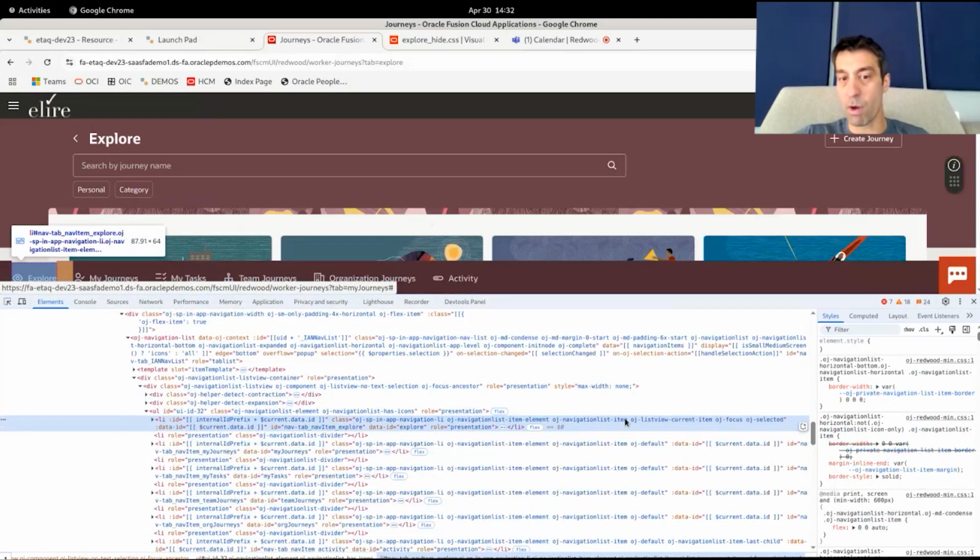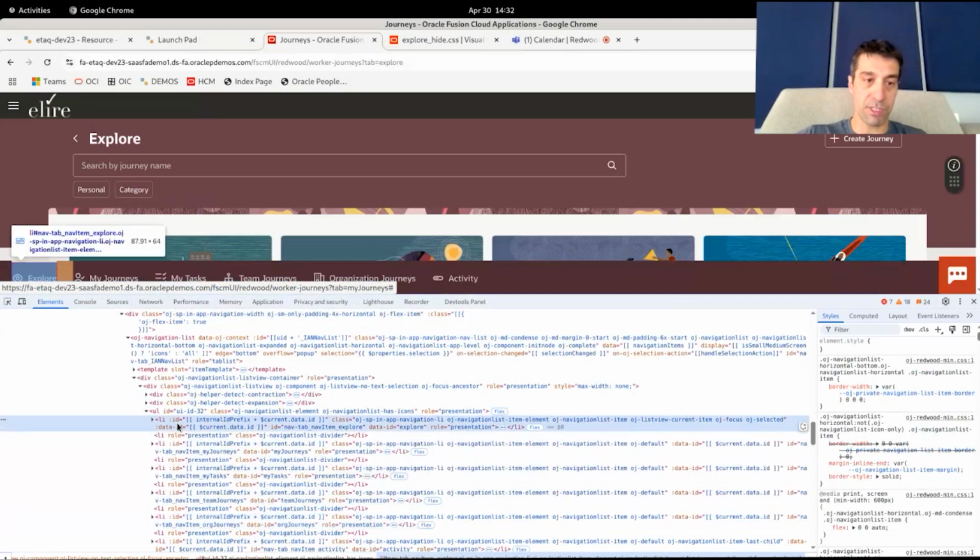What we want to find is one that is not dynamic in nature, that's kind of static, like the ID equals, or might be the data ID. That one actually might be the best one. You can see in each of the lines the data ID, org journeys, data ID, my task. So we're going to pivot off that one. This is the best way with CSS.